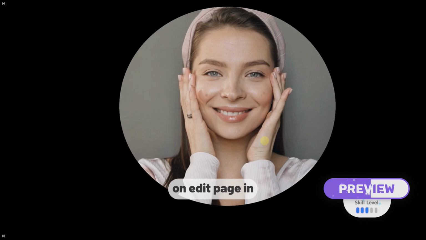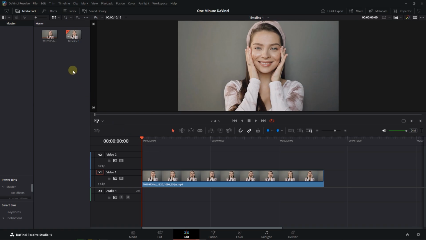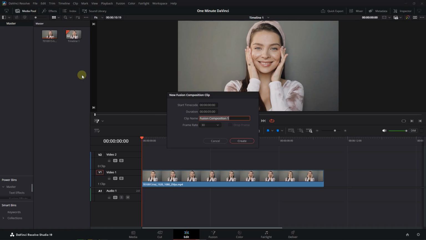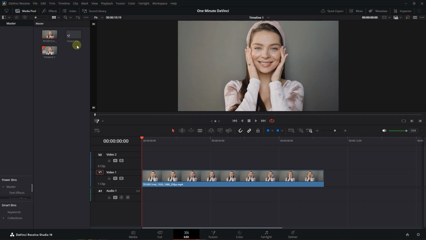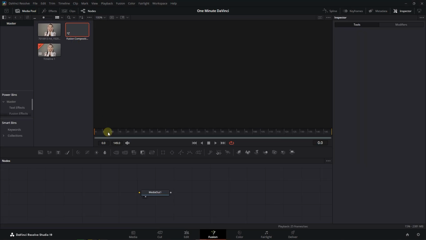How to mask on edit page in DaVinci Resolve. Right-click in the media pool and select New Fusion Composition. Double-click on the composition to open it on the Fusion page.